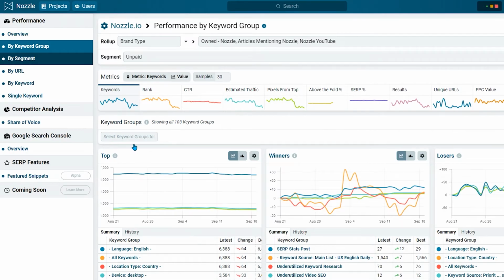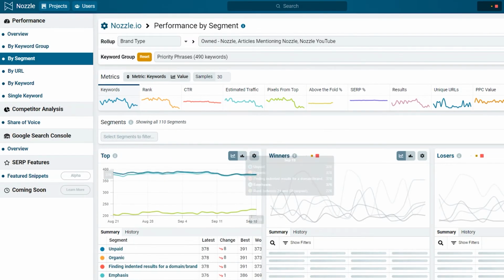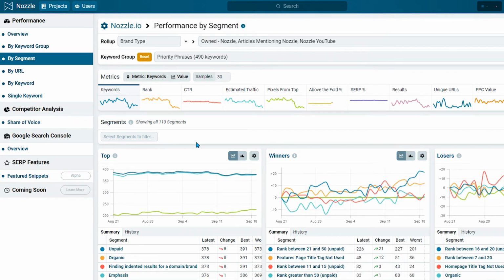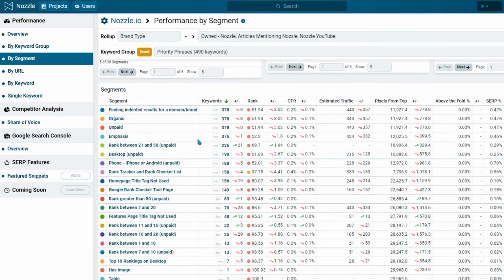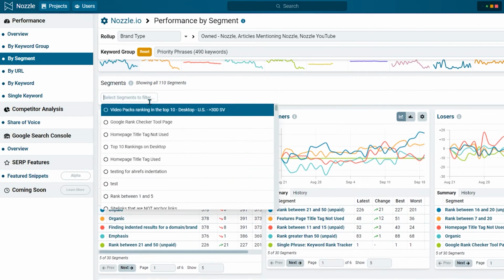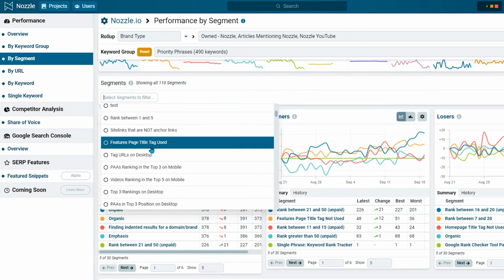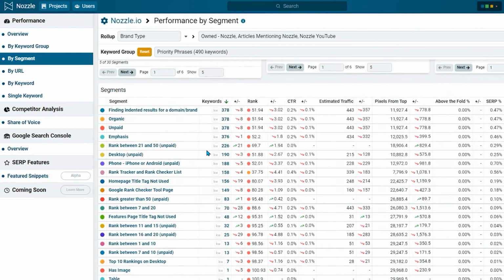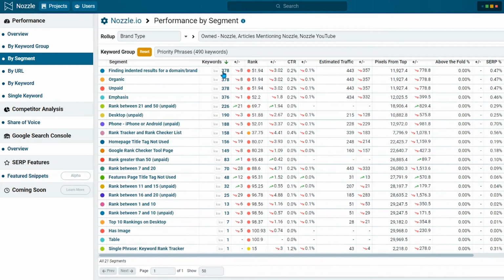There are many built-in segments in Nozzle, 84 to be exact, and you can use them to help you drill down into your data. And you can even create your own custom segments to filter through everything and discover some important insights about your online presence. Just like the keyword groups, you can choose one of the many built-in segments or your own custom segments in this box here. So if you were looking at your brand, for example, you can scroll down and see how many keywords you have ranking in each segment.